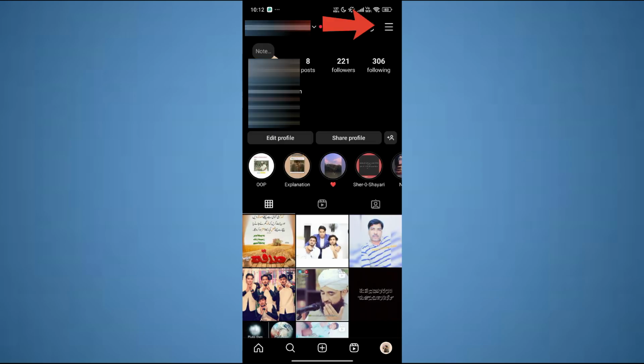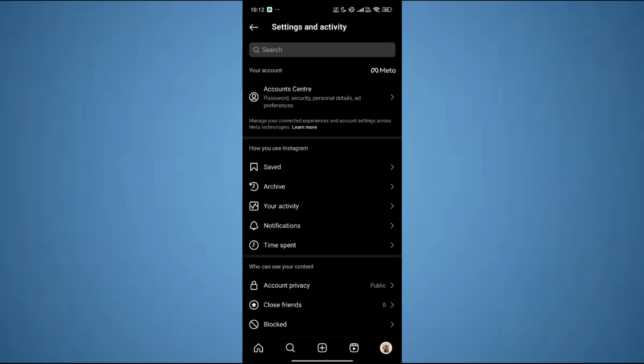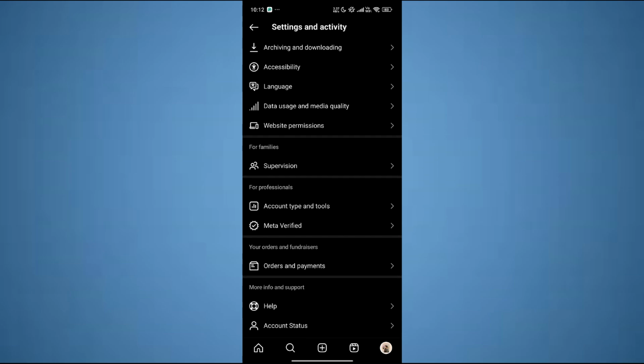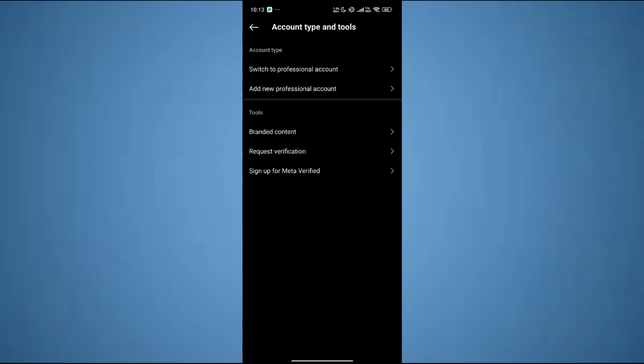After that, click on these three lines and then just scroll down until you see Account Type and Tools under the For Professional section. Then just go ahead and click on that. As you can see, my account is personal, but if your account is a professional account, then you need to switch it back to a personal account if you want full access to Instagram music.